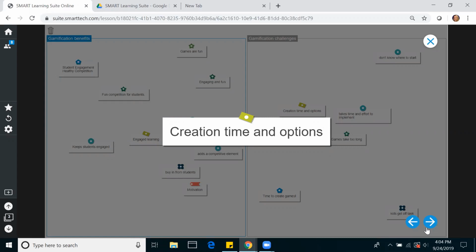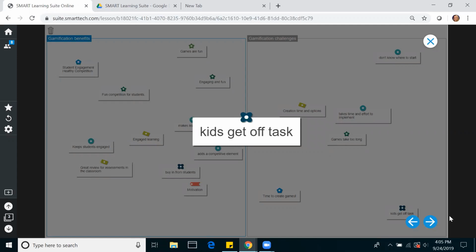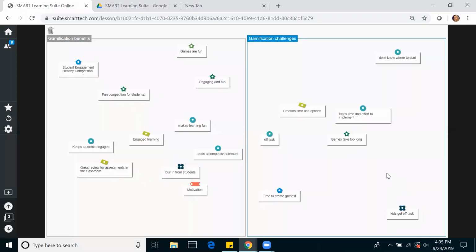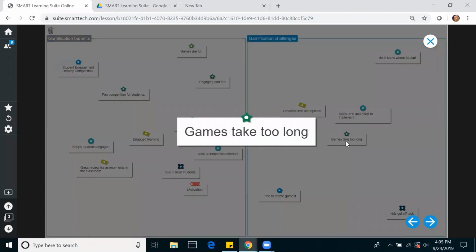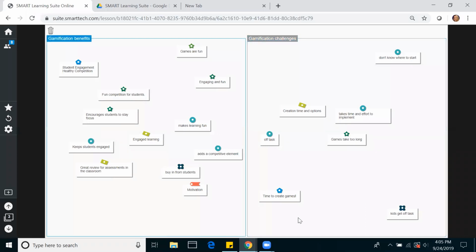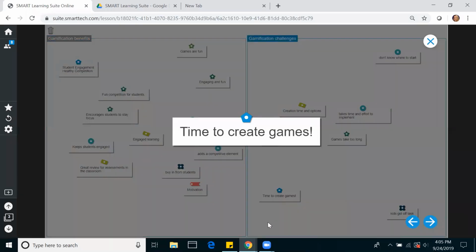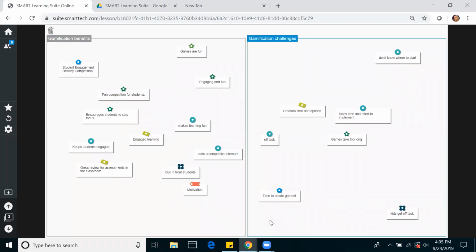SMART activities have 12 different templates, and you will experience several of them as students today. And they actually take 5 minutes or less. Kids get off task, absolutely. So depending on what kind of game you use, you want to make sure they are continuously engaged, or perhaps that they're not stuck in the game for too much time. And I see here a related issue is that games may take too long. So the great thing about SMART activities is that you decide how long they will take. And again, time to create games. So that's definitely some of those important challenges.